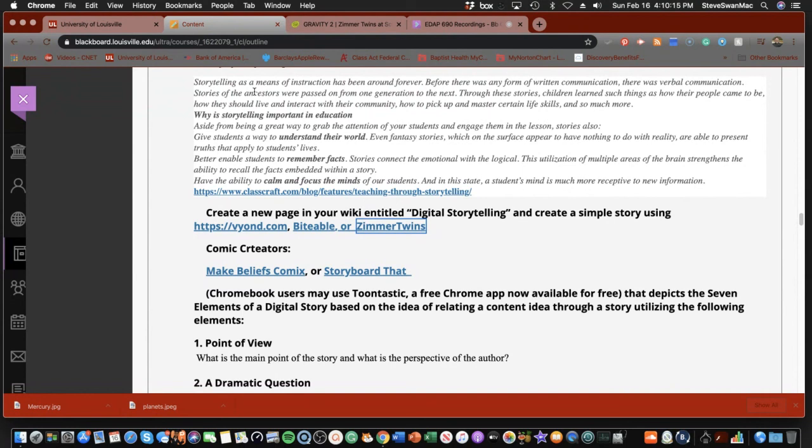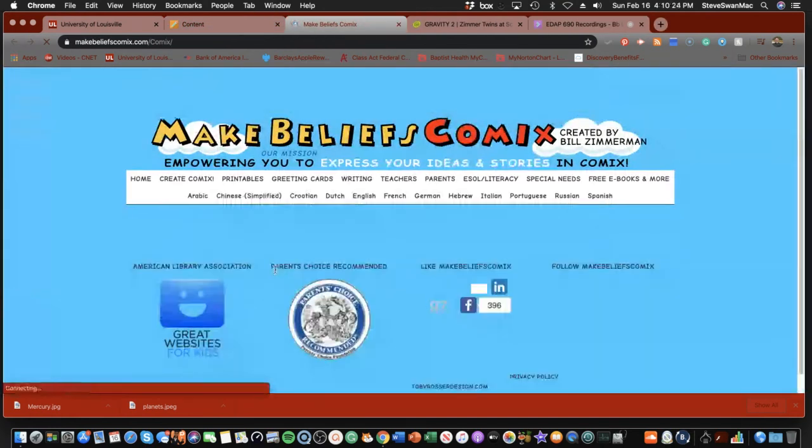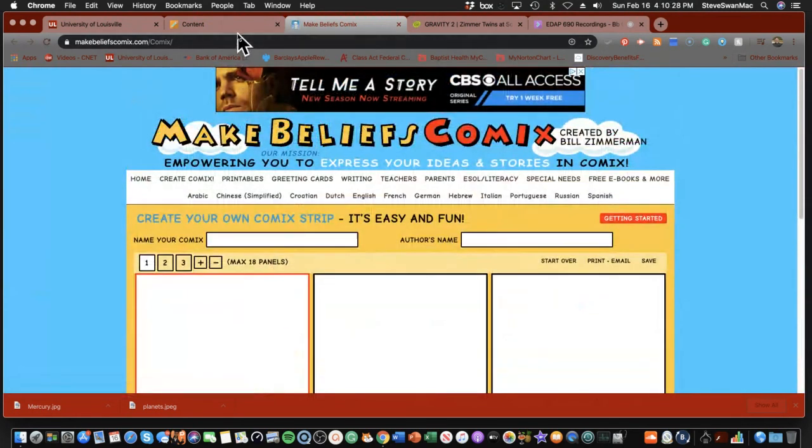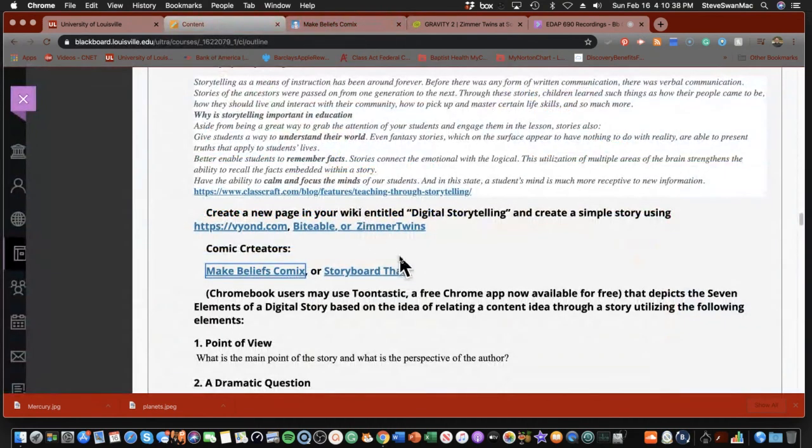Next week, we will take a look at Make Beliefs Comics, which is very much a comic creation site. It's extremely simple to use. And I have used this one. In fact, I use it in a class here at U of L where I teach people about digital citizenship, and they use this tool to create their understanding.